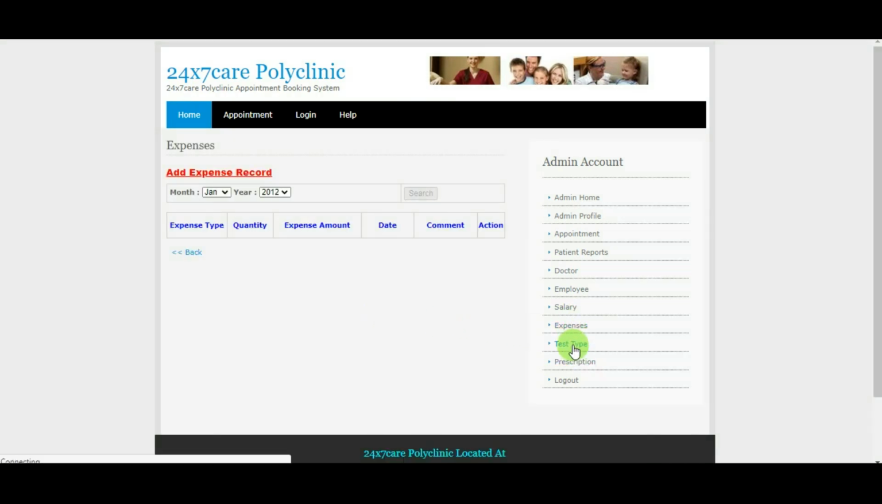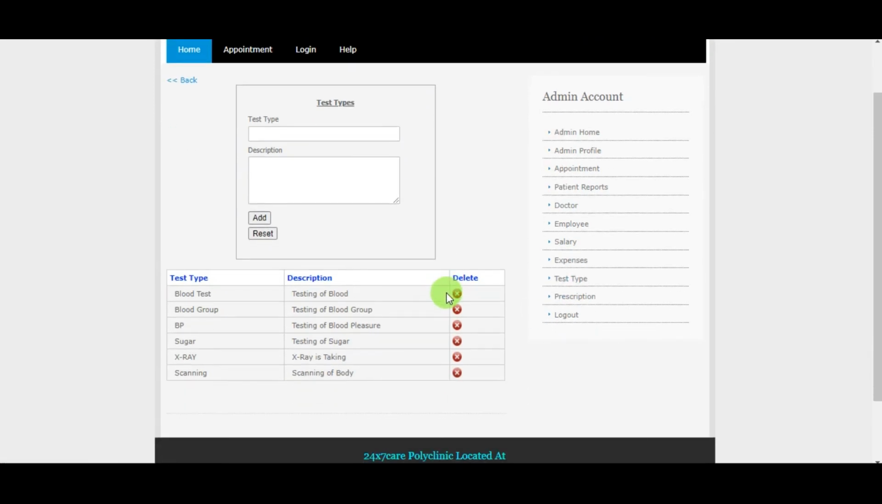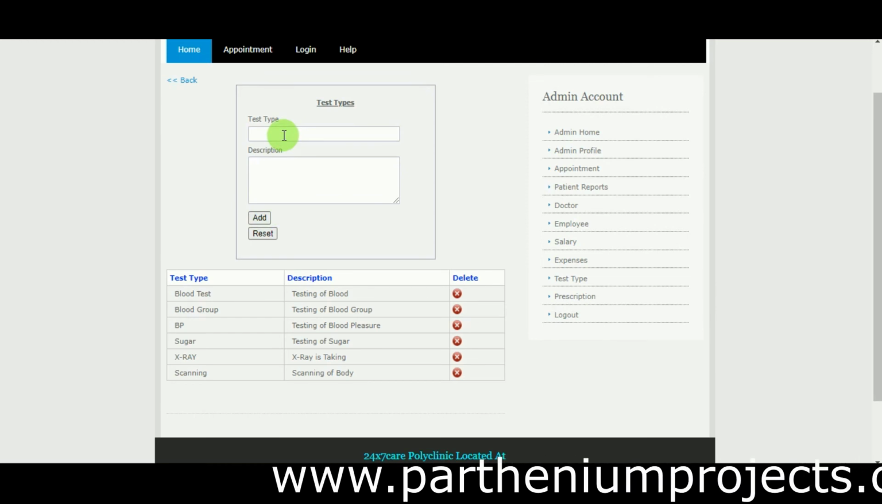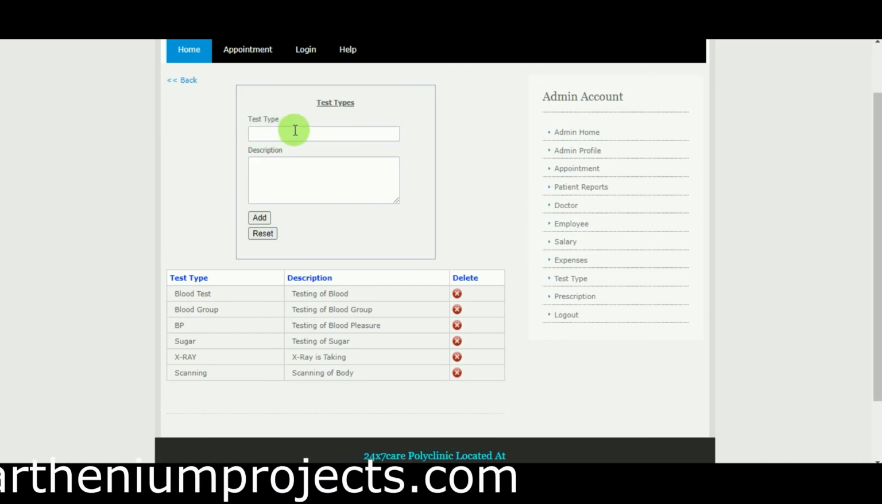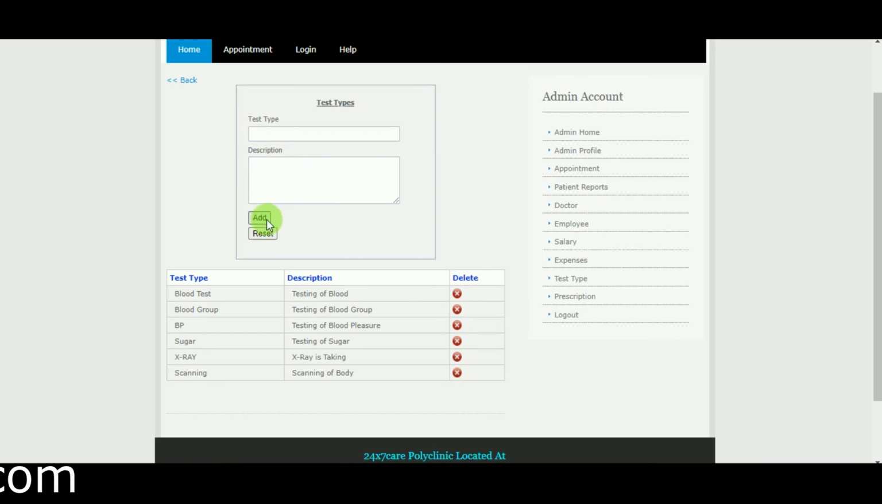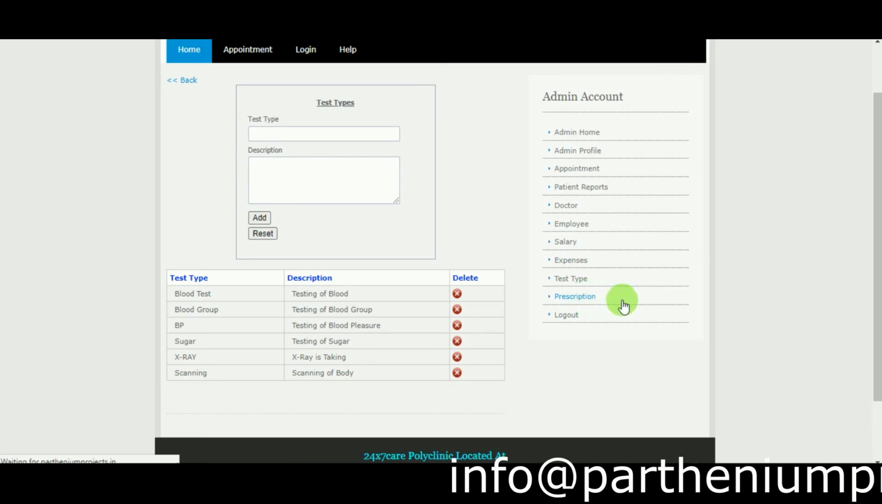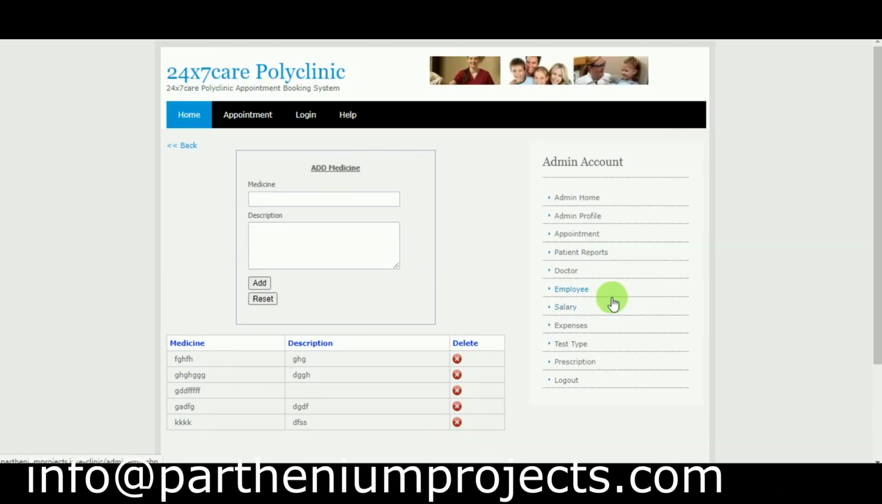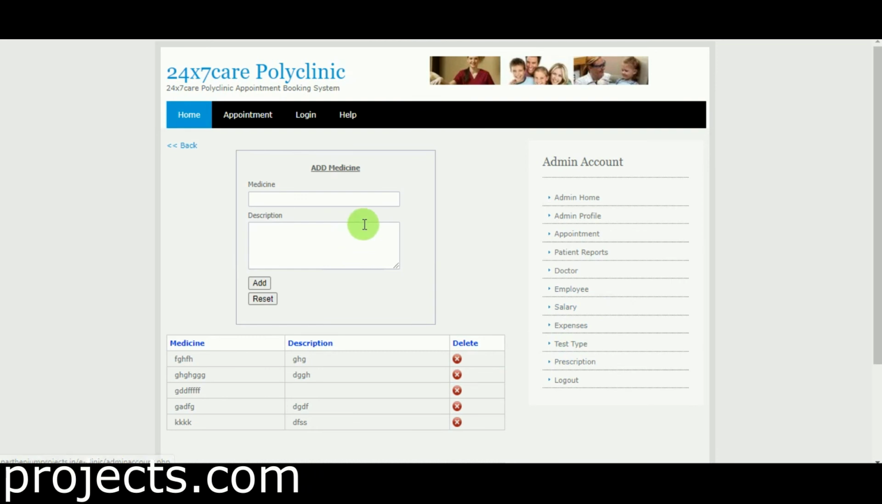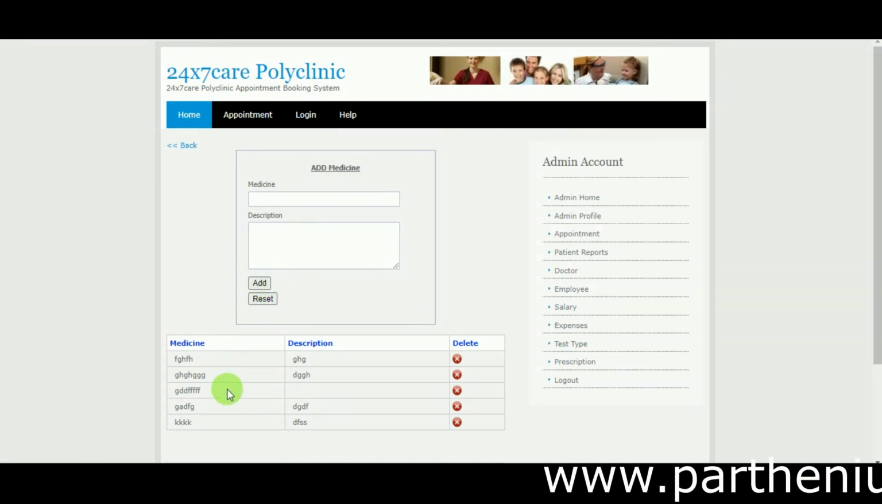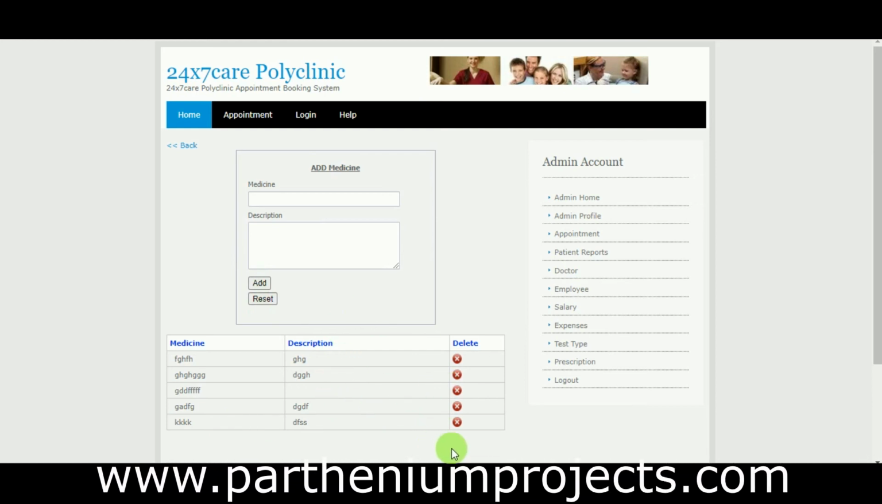Next one is test type. Here you can see the test types. You need to select the test type, give the description, add the test type. If you want to add jaundice as a test type, click on jaundice, give the description, click on add. You can see the test type here. Next, prescription. Here you need to add the medicine, give the description, click on add. That particular medicine will be added and the description will be added over here.